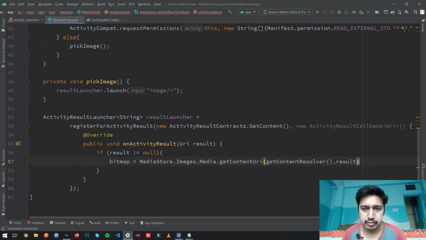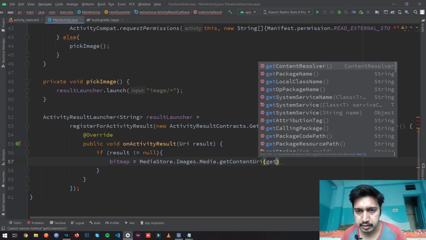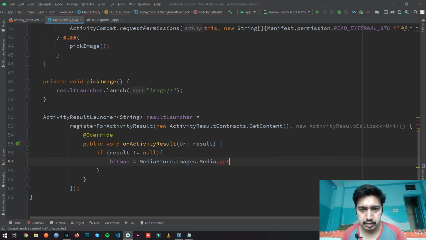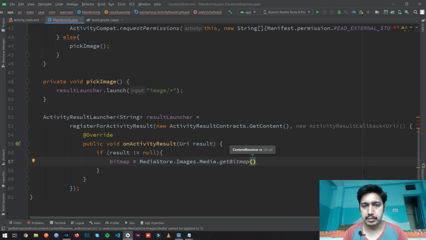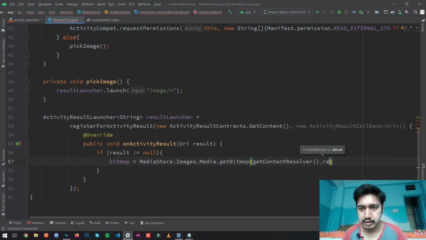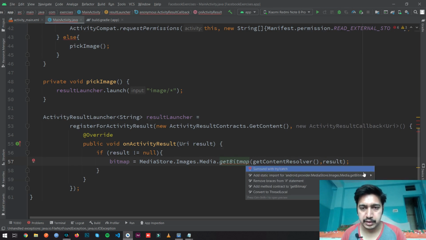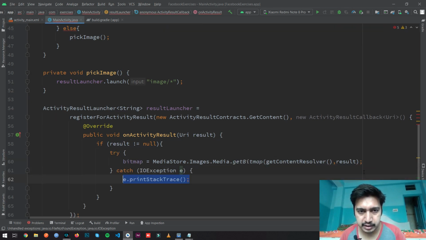Okay, I think we chose the wrong method. So we need to get the bitmap. We need to choose the get bitmap method. Then type get content resolver and then result. Okay, this is fine. Then go to the get bitmap method and press Alt Enter. This will take us to surround with try catch. Okay, this is fine now.